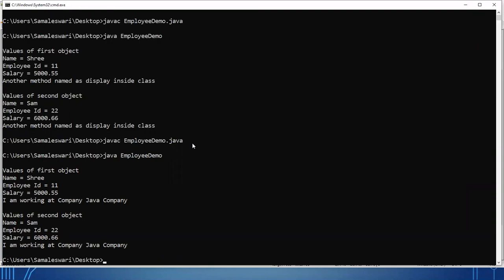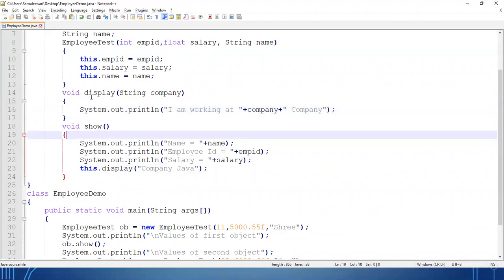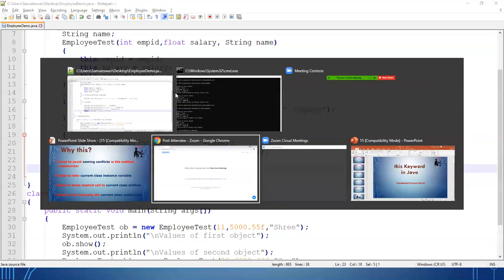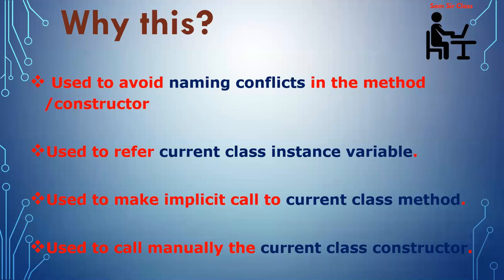Yes, I am working at company, Java company. So that means I can call a method inside another method by using the this keyword, and I can also pass arguments as per my requirement if required. So I can call the current class method with an argument or without an argument.